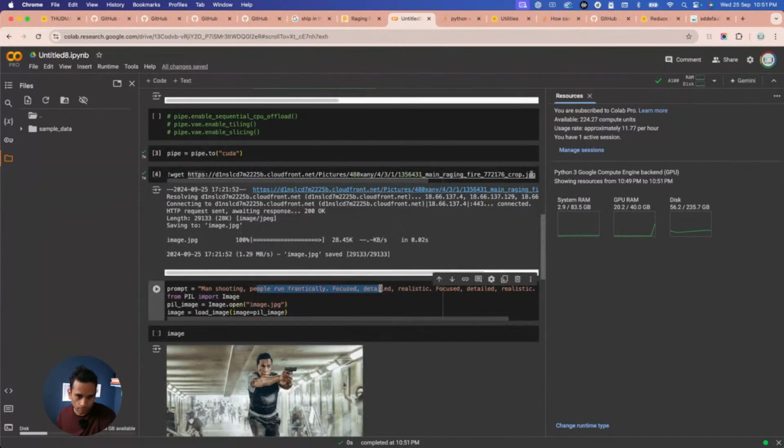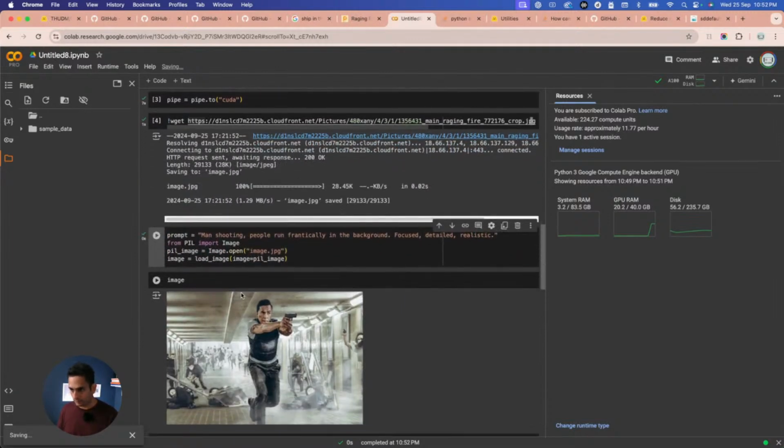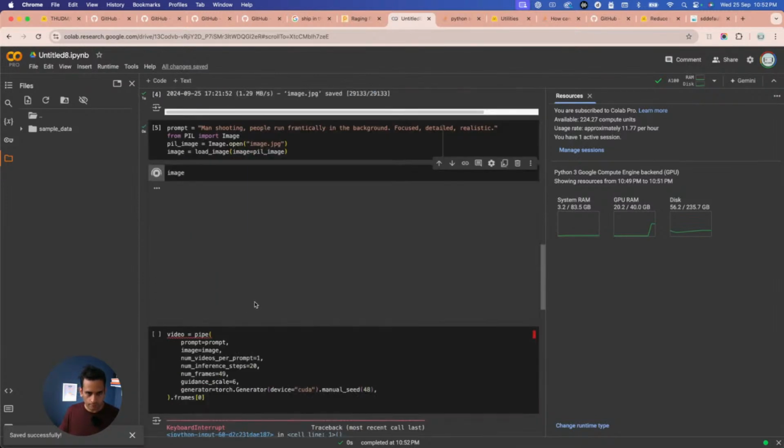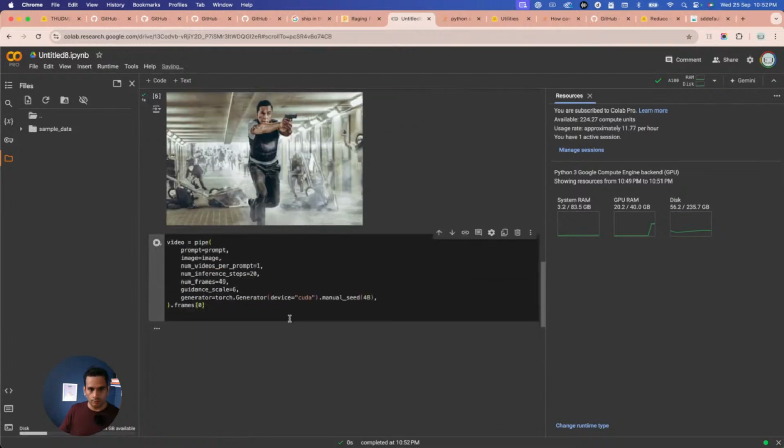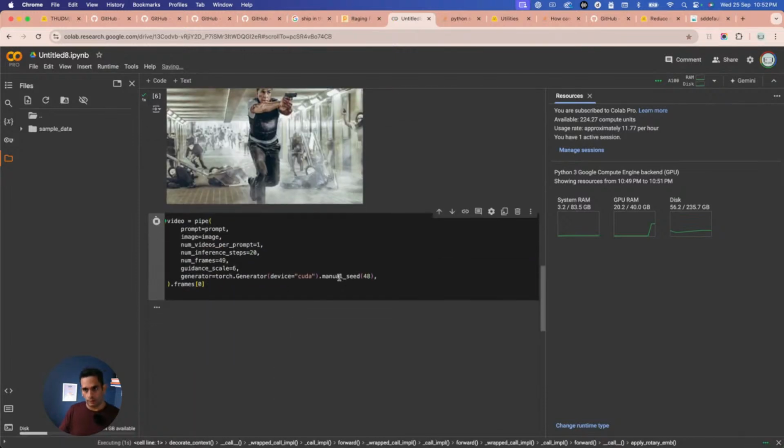Man shooting, people run frantically in the background. Focus, detail, highly realistic. Why do we have it twice? Okay. Let's run it. And then run the image. Looks good. Let's have a look at the video. All right. Generation has started.